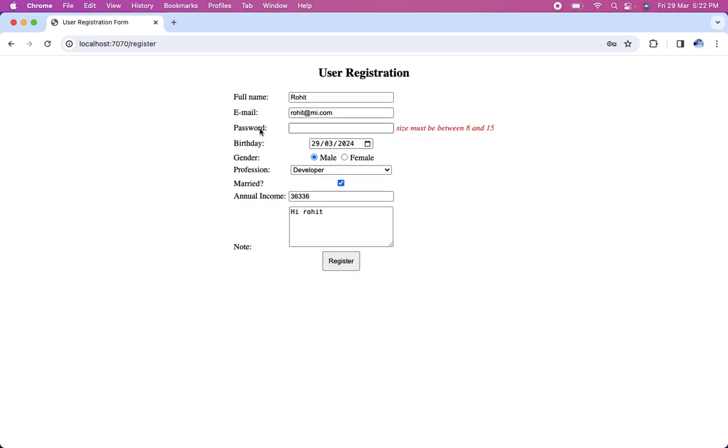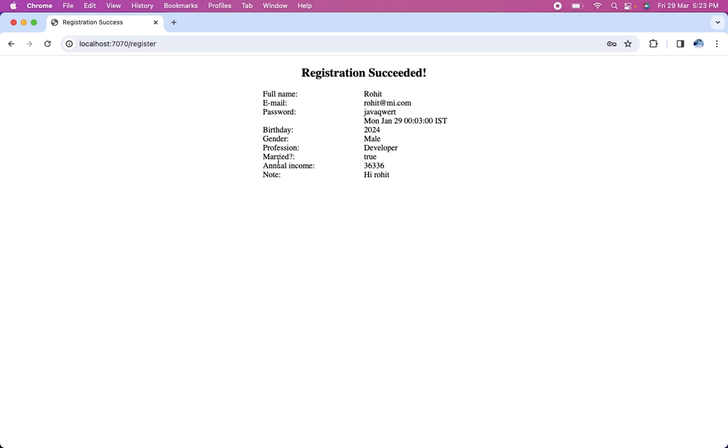You can see the password must be 8 to 15 characters. I have given just 4 characters, so we got the error. You have to give minimum 8 characters, maximum 15 characters. Register, and you can see all the information, it is valid data. So this is the Spring Boot form validations example.